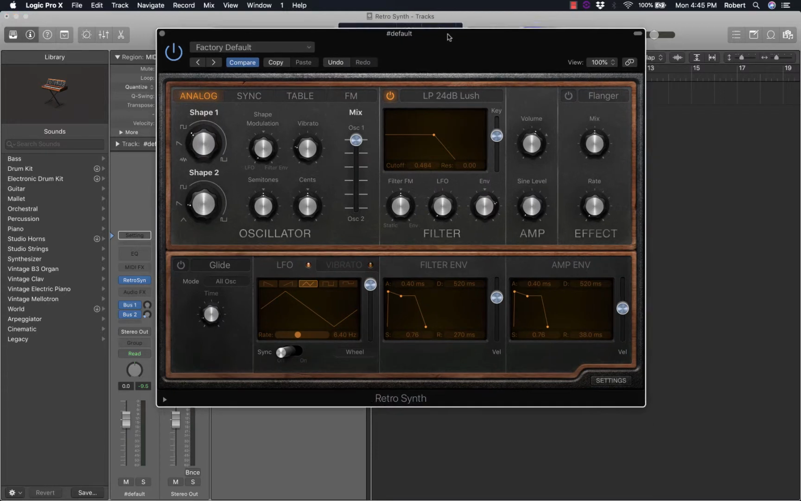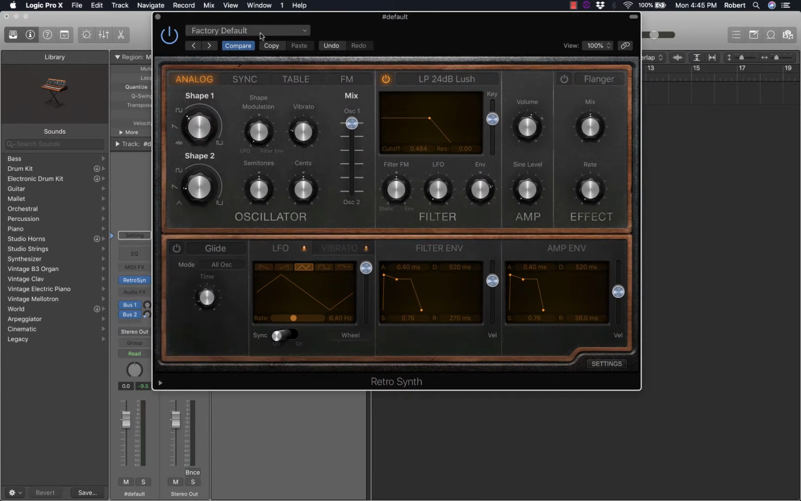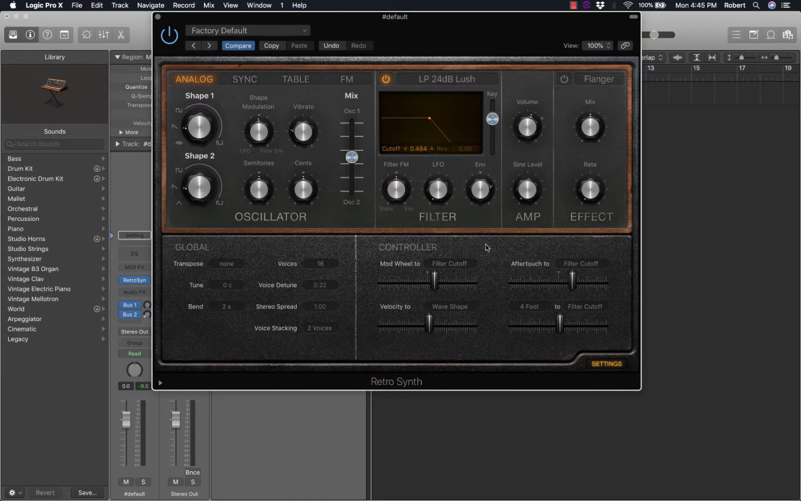I'm going to explain the settings within RetroSynth, so I will put the synthesizer back to the default mode. Now when I go down to the settings, it's really important to understand the basic operation of this synthesizer relies heavily on the modulation wheel. Here you see that the modulation wheel has been set to affect the filter cutoff point.